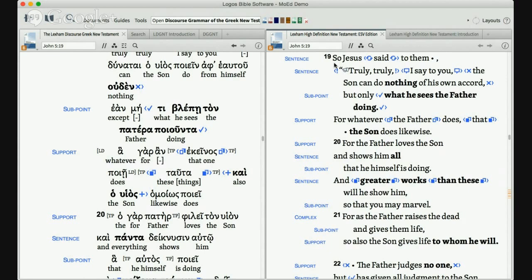So for instance, you have a verb of speaking here in verse 19, and then it's indented. That's because all of this that follows that's indented one level is the speech. You can see the quotation marks there in the English. But then you'll also find things like complex. And so if you just hover in the electronic resource, you'll get a pop-up glossary that comes with both the HDNT and the Lexham Discourse Greek New Testament to give you a description of things.